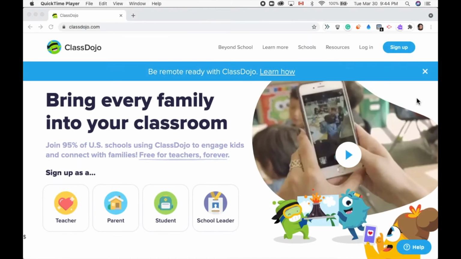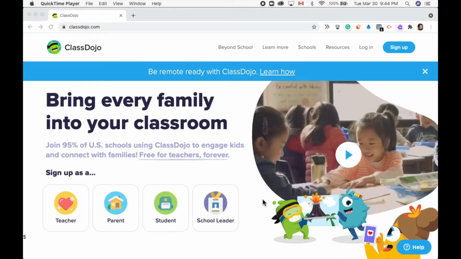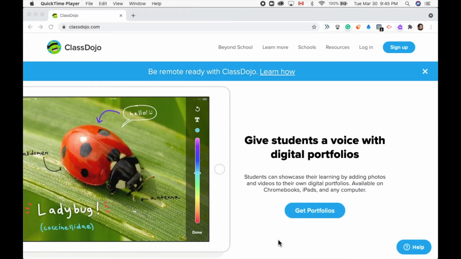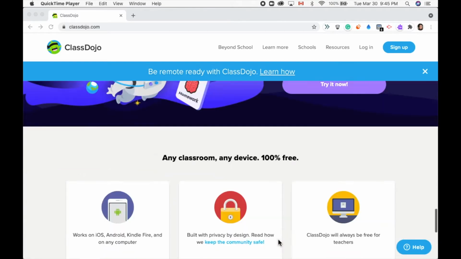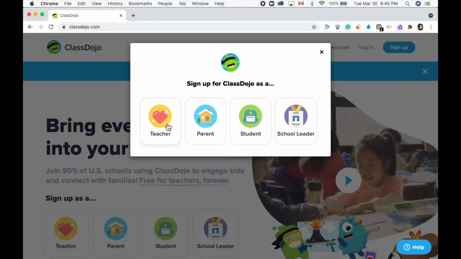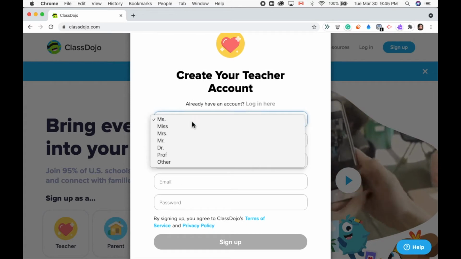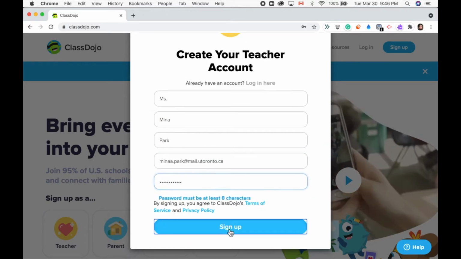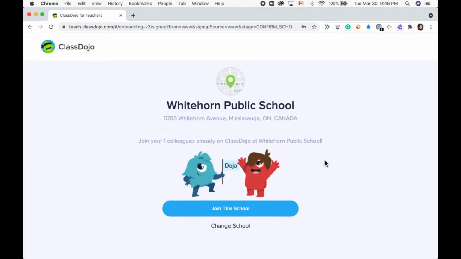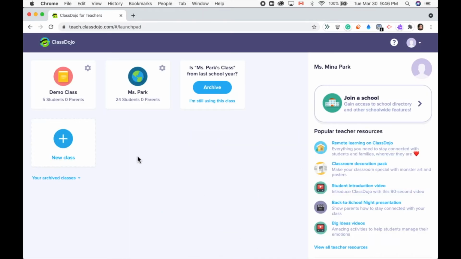This is what you will see when you first open classdojo.com. When you scroll down on their website, it gives you an overall explanation of what Class Dojo is. You will need to sign up and make an account. I signed up as a teacher, I put in all my information, and clicked sign up. This will direct you to a page where you need to register with your school. Once you do this, you will see a dashboard with your classes. I created a demo class for this presentation.